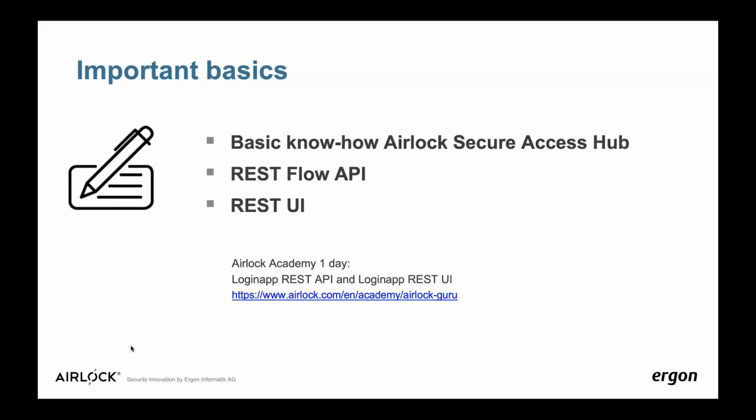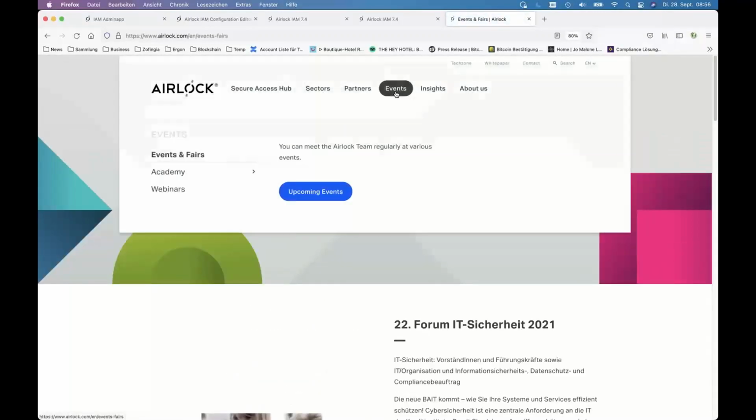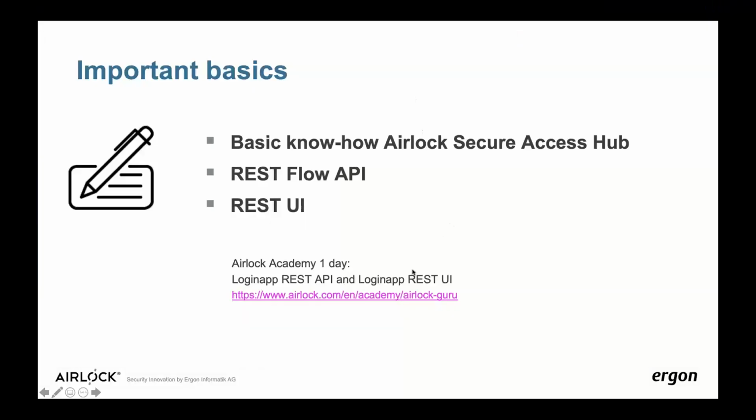Also, you need the knowledge of the REST flow APIs that I just showed now and of the REST UI. If it's your first migration of any customer or your first configuration of an IAM Loginapp RESTUI, we strongly recommend to do our Airlock Academy. We have a one-day academy especially for the Loginapp REST API and the Loginapp RESTUI. You can find our academies directly on our website if you go to events and then academy. Also, we will provide the direct link in the presentation here.